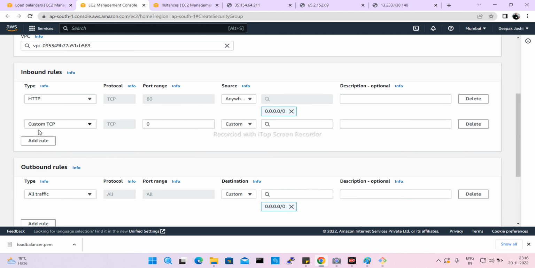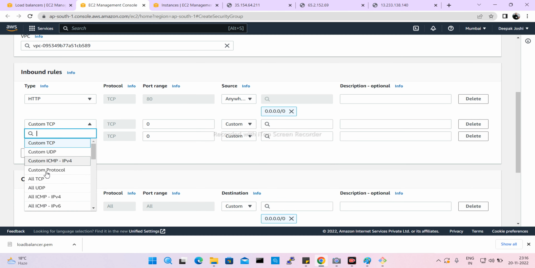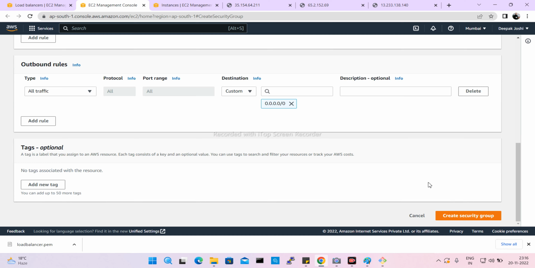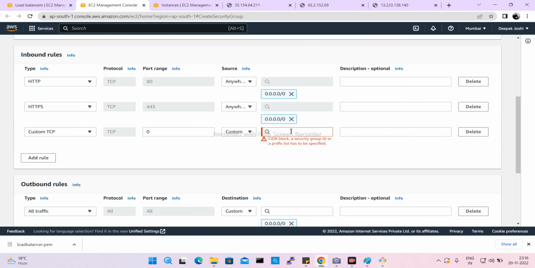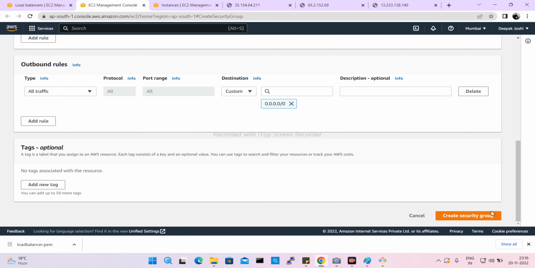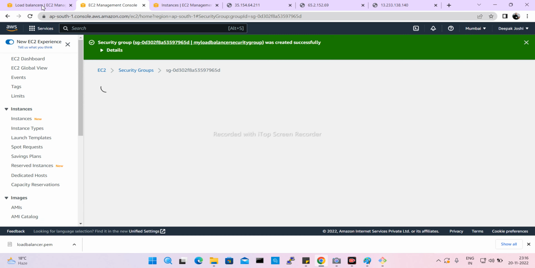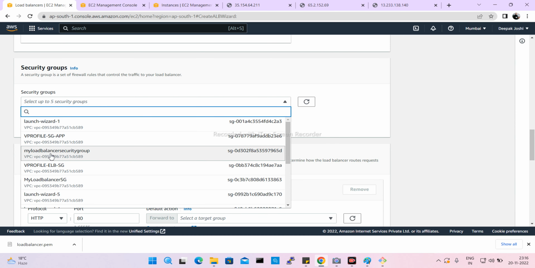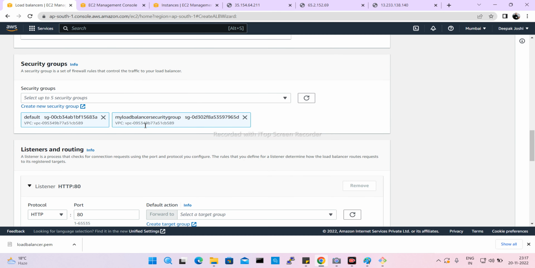Okay, and I want HTTPS also, if it's possible. Sorry, from anywhere. Okay, so just create a security group. No, I don't want this. Create security group, go to again here, just here, and my load balancer security group I have selected.